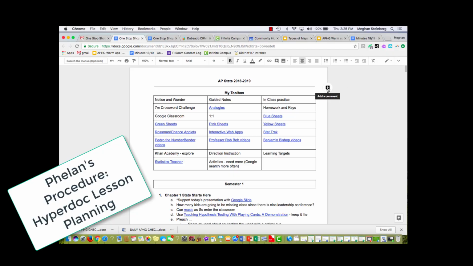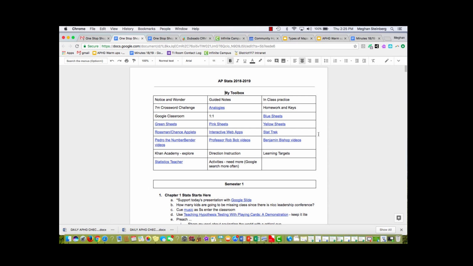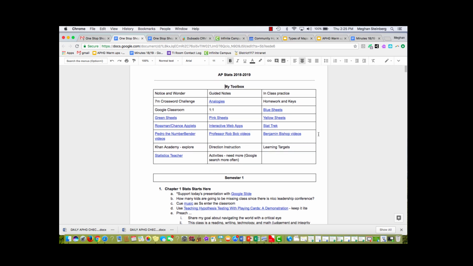All right, hello everybody, and probably a good morning. So just sharing with you how I use Google Doc as my lesson planning format. So hopefully you get something out of this. This was built out of frustration so I could have a one-stop shop to keep everything organized. As you're looking right here, this is my toolbox.